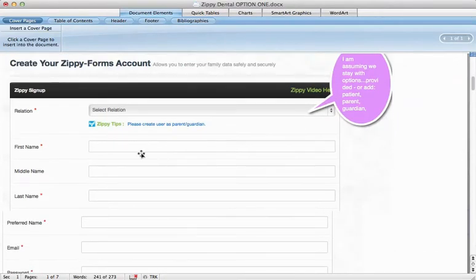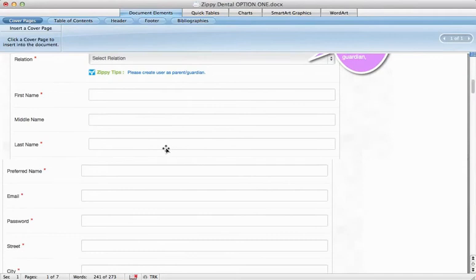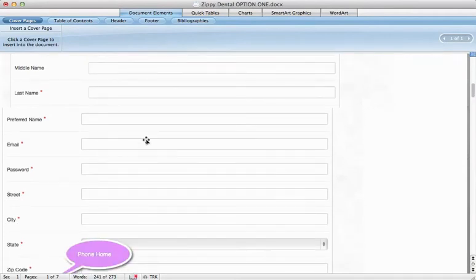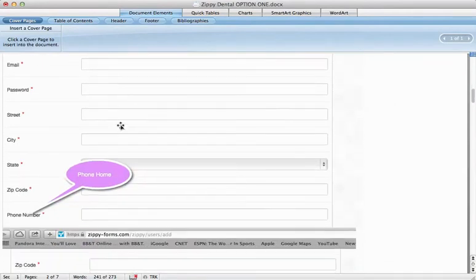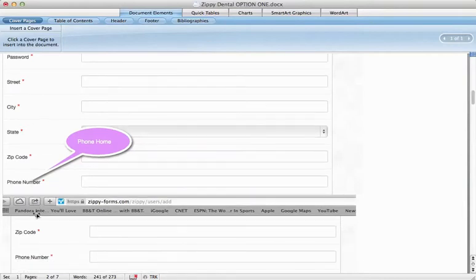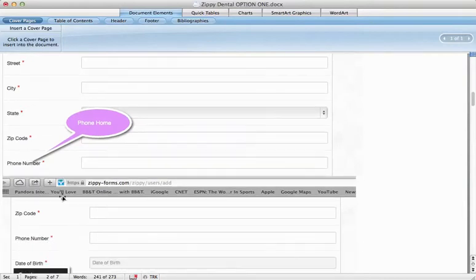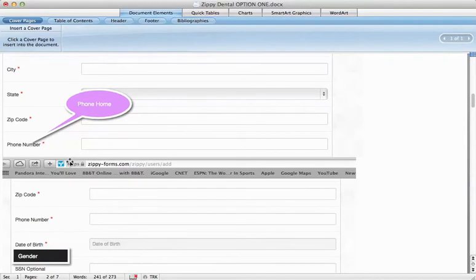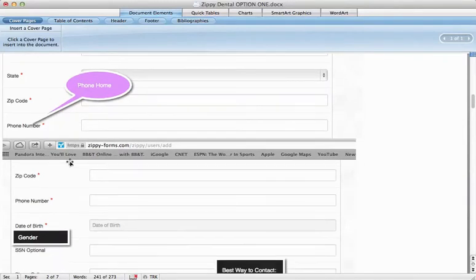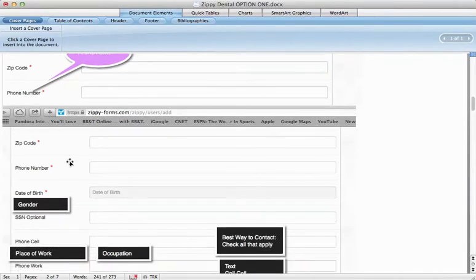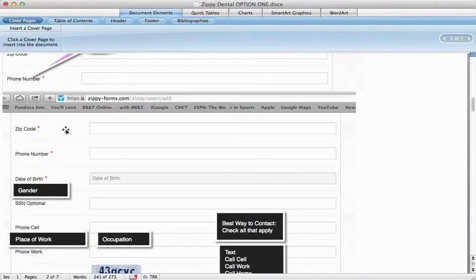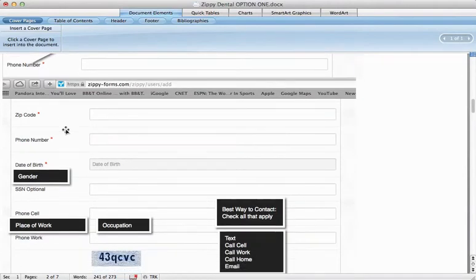Next, that person will put in their information. I think we should change just the title here from phone number to home phone number, so it's easier to understand which phone number we're asking for. If you're going down the page, this page was too long to paste together, so you're seeing the same page in Zippy Forms, but it looks like a separate one on here.